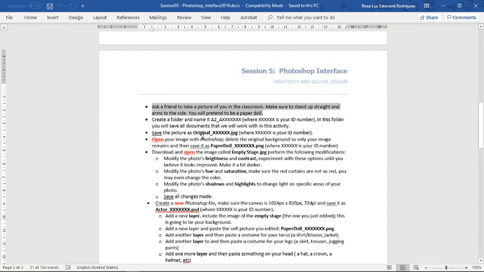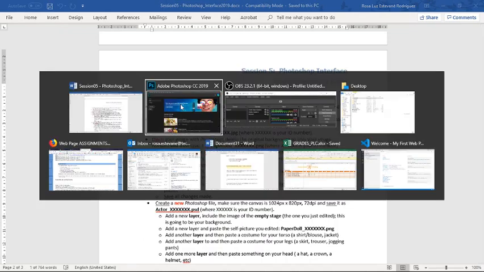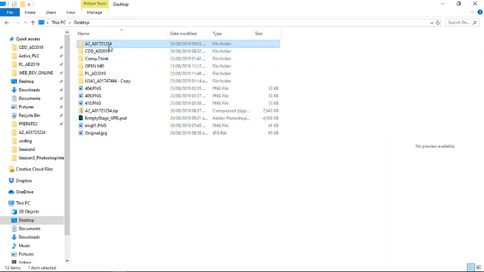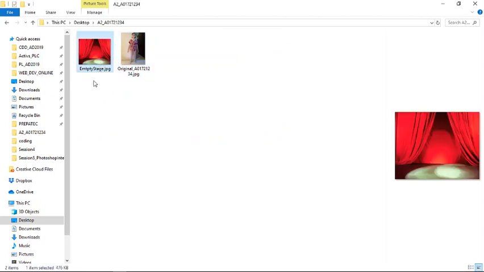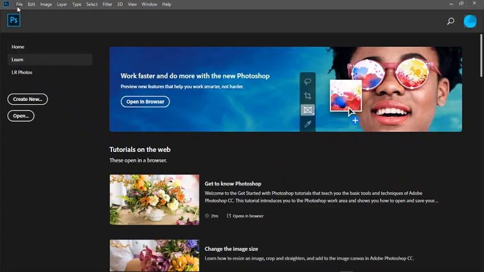Here I will start with the original file. This is your picture as it was taken in a classroom, the original picture. Everything will be saved in this folder, A2 underscore and your ID number. For that I recommend you create this folder, A2 underscore your ID number, and inside of it save the empty stage that you can find at Blackboard and your original picture. Then let's move to Photoshop.